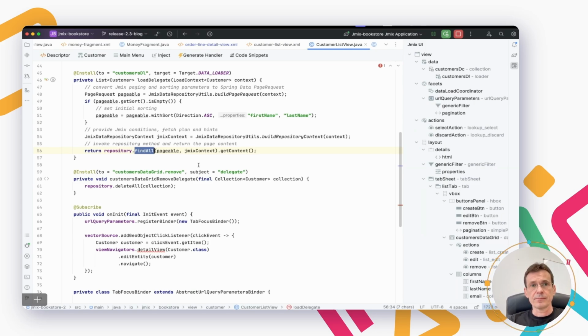And as a result, the repository method returns a page of customers, taking into account all view components that influence data loading. Data container provides a fetch plan, simple pagination component provides paging, generic filter provides filtering conditions, and data grid provides sorting and additional filters.